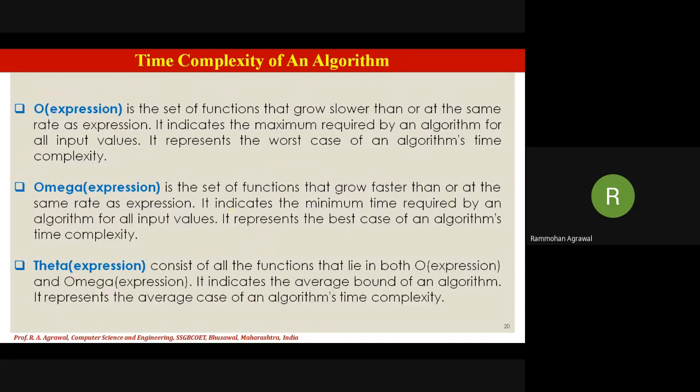Next, the time complexity of an algorithm. These things we will discuss in the next lecture.